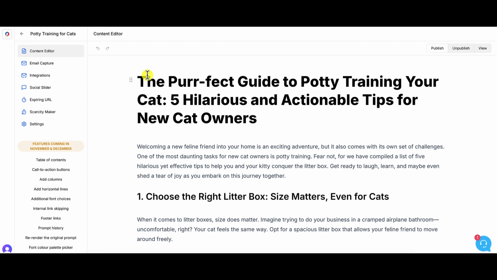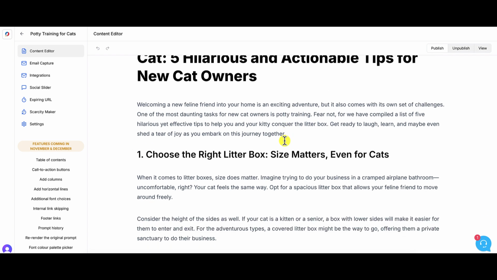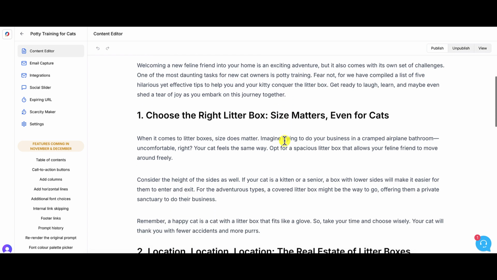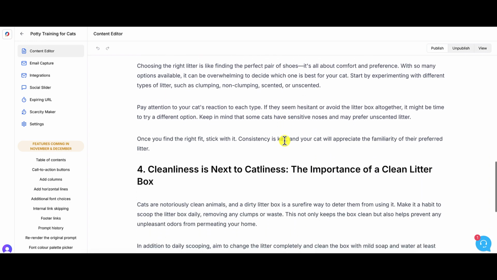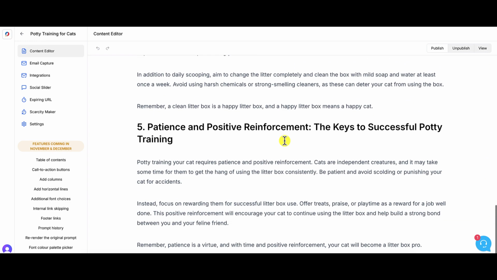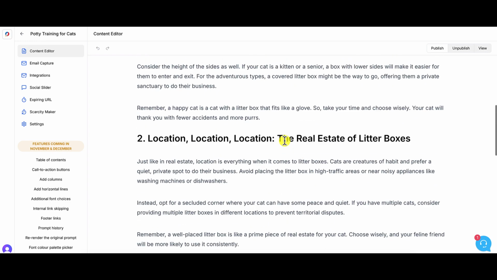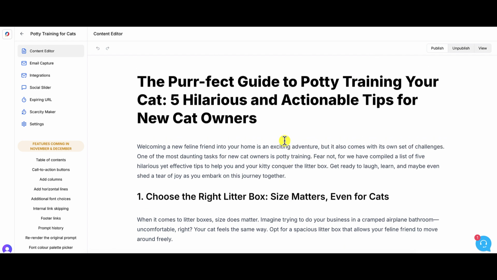So I came up with this, the perfect guide to potty training your cat, 5 hilarious and actionable tips for new cat owners. So that's a cool title right there. Let's see if it came up with the 5 tips here. 1, 2, 3, 4, and 5. Okay. And you notice that this is not very long. And that's the whole purpose, right? I didn't want this lead magnet to be long. I want it to be easily consumable. I want people to take action right away.